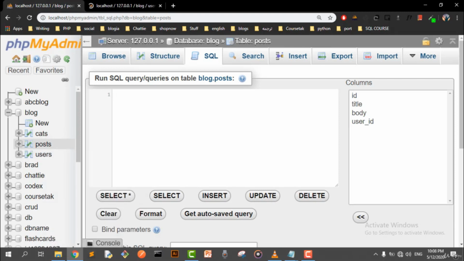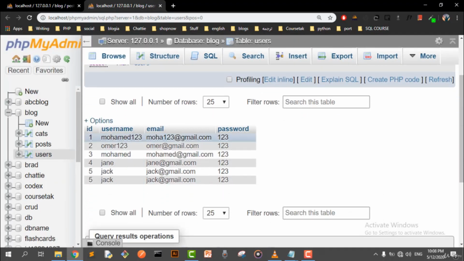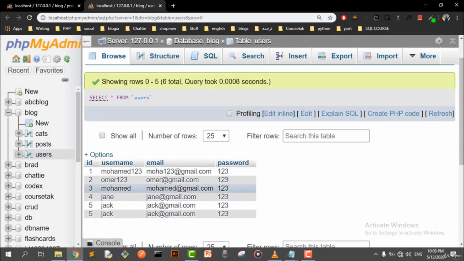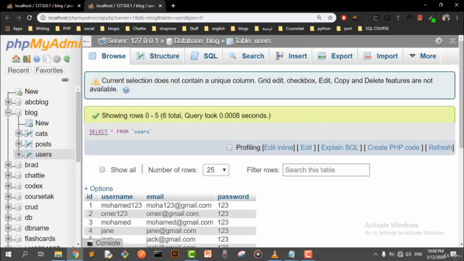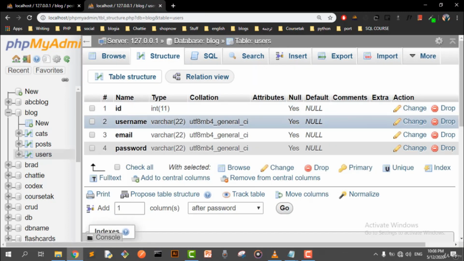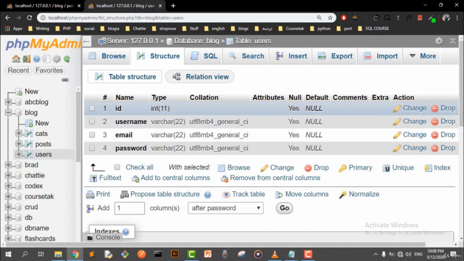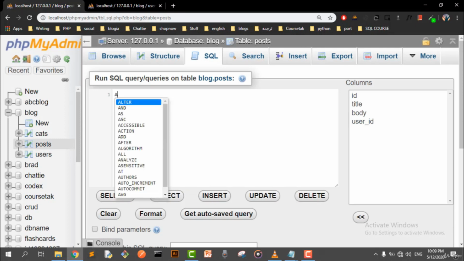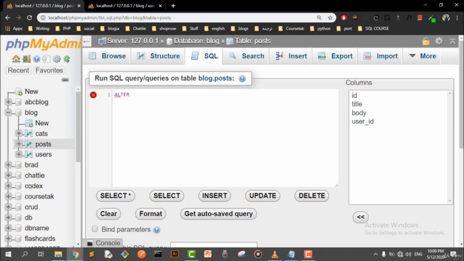If we click on users right here and another tab, you notice that we actually see in here, current selection doesn't contain a unique column, grid checkboxes, and blah blah blah. So it actually doesn't contain a primary key. If we click here on structure, you can see that there is actually no primary key for the ID right here. So we are gonna add a primary key here. This should be easy.